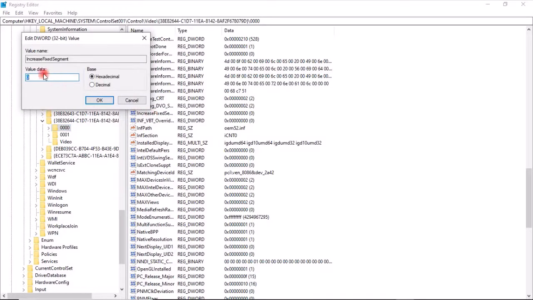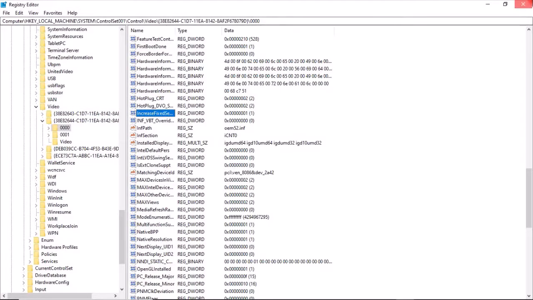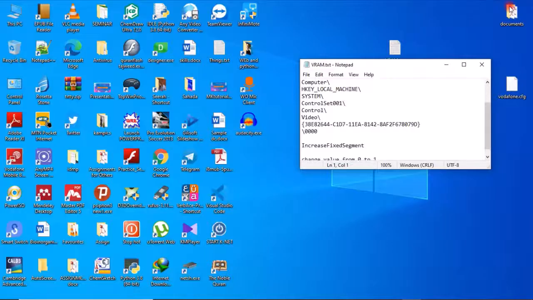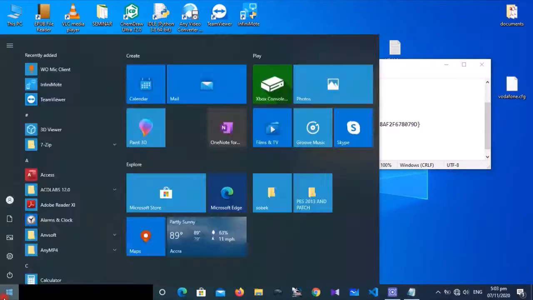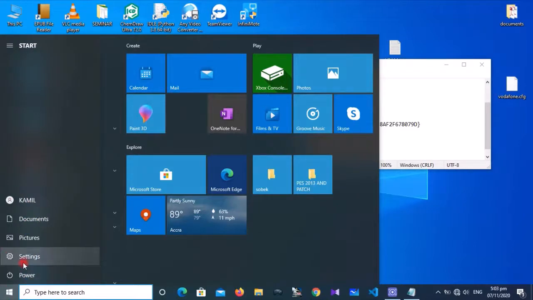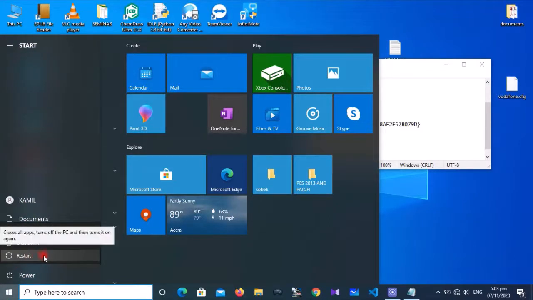You see that the value data there is 0. So we just change the value data to 1. That is all. Click OK. Then you can close your regedit. The next thing you need to do is to restart your PC. You must restart the PC. If you don't restart it, it won't take effect. So you have to restart.